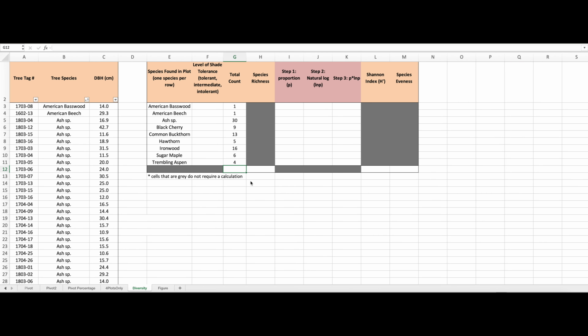To calculate the total number of trees, you will type equals sum, and then within the bracket you can drag your mouse down through each species count to select the range, close the bracket, and press enter. Moving on to species richness, you'll add up the number of unique species in your plot. In this case, there are 9. Type the number into the corresponding cell.